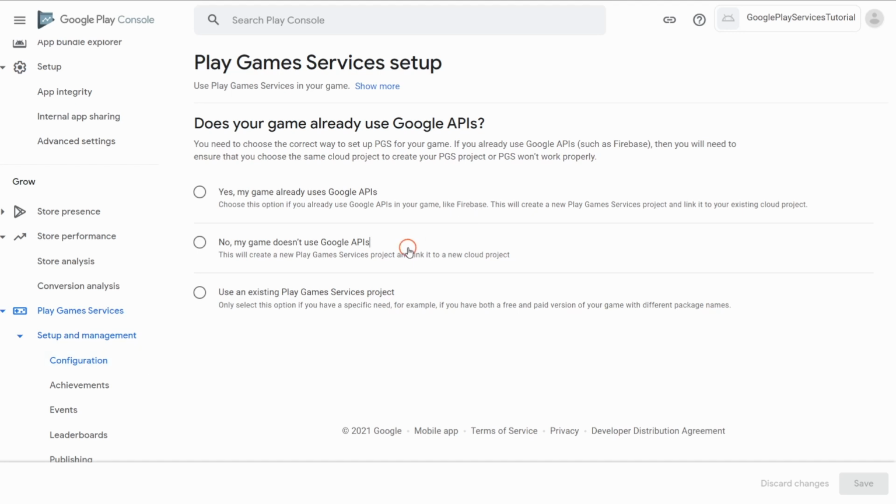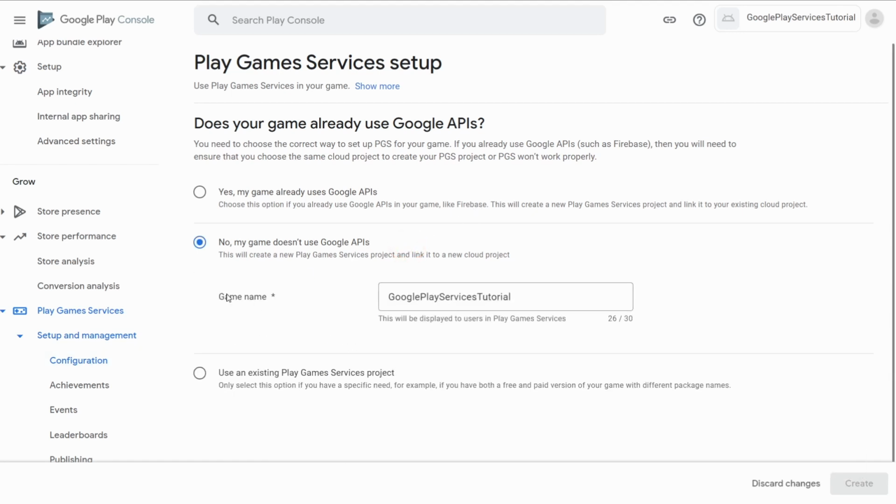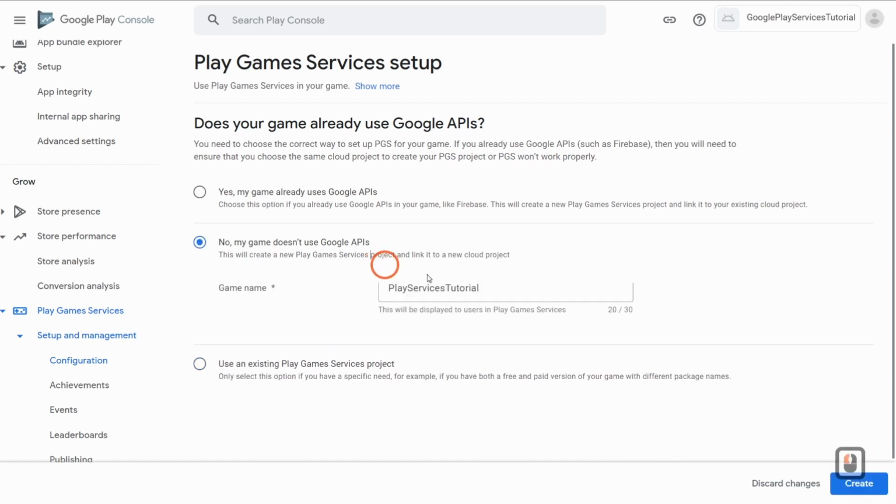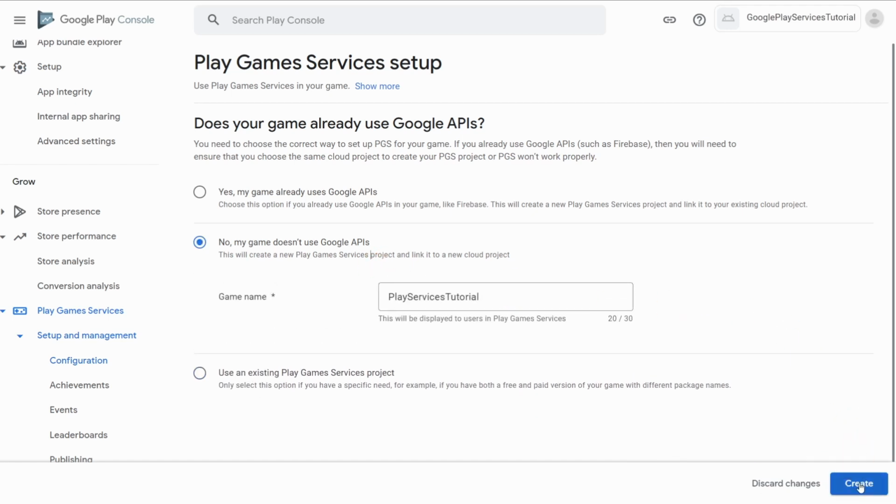Now, if you click on no, you will be able to choose a game name, which in my case is Google Play Services Tutorial. That's fine. And it says we can't use the word Google. So we'll just say Play Services. And we will go ahead and create it.